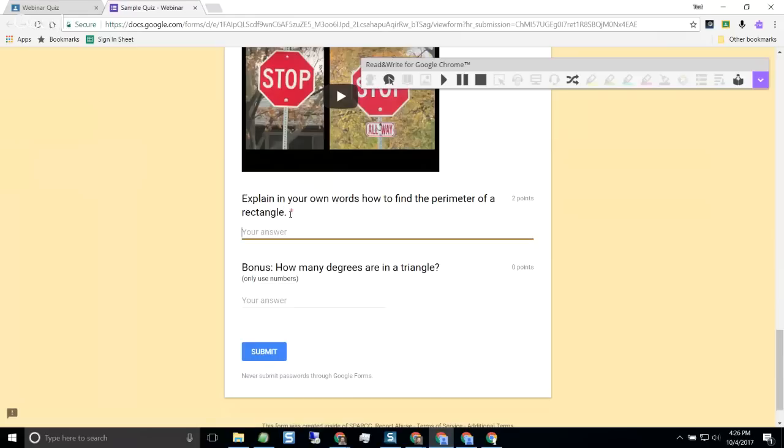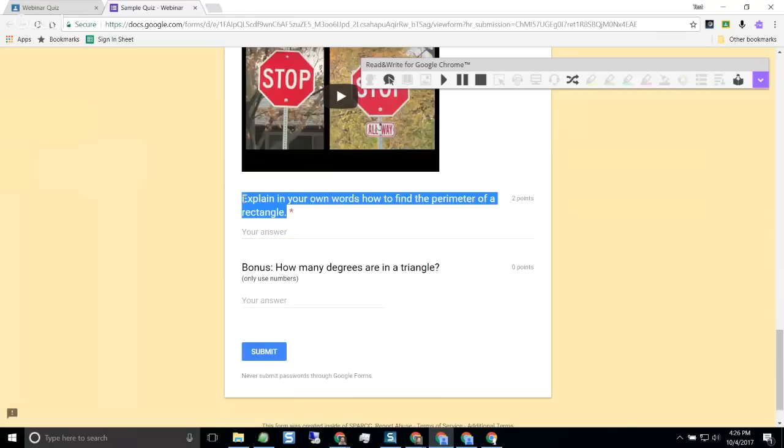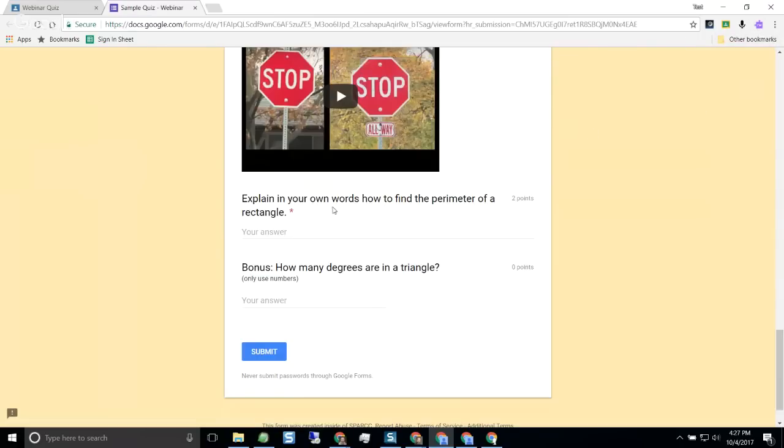If I come in and I highlight my text, and I hit the play button. Read and Write: Explain in your own words how to find the perimeter of a rectangle. 2 points. And so hopefully that was loud enough to hear that. Sorry, I just pulled up my speaker. So using something like Read and Write, that's a free extension for students. It will do text-to-speech for them. They could use that to have the form read aloud to them if they need some assistance with it, which is really nice.